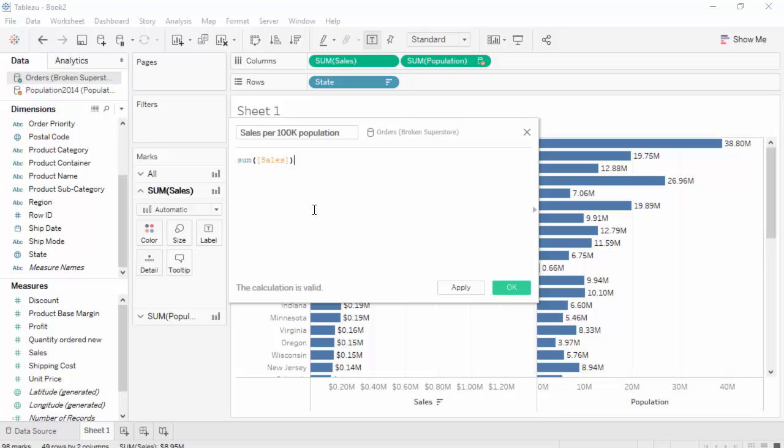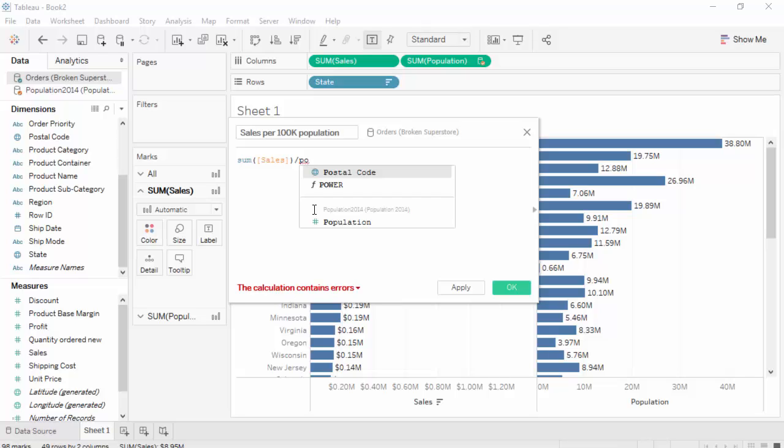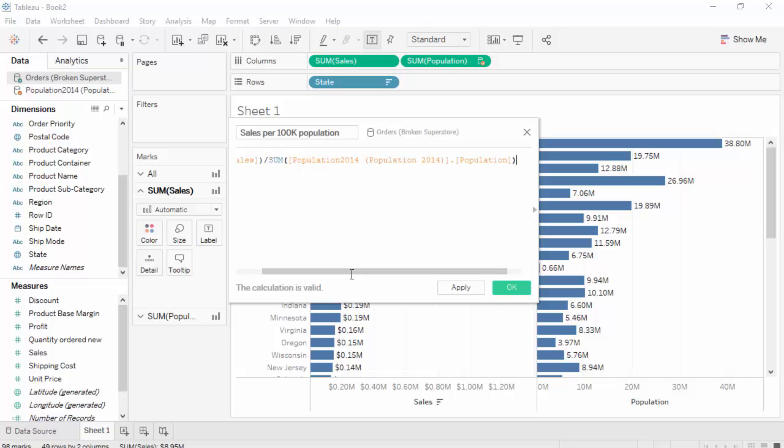Now we want to divide this by population, right? Now it's going to come from the secondary source. So when you type POP and press the tab key, notice that it does two things. One is it puts the sum function automatically in front. So you don't have to type sum. And if you do type sum, it's going to put another sum and you're going to get an error, so you need to clean up after that.